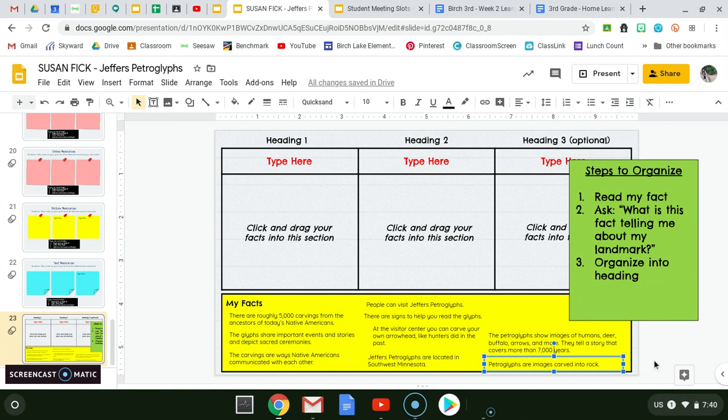Okay, petroglyphs are images carved into rock. The second thing I'm going to do is I'm going to ask myself, what is this fact telling me about my landmark? Well, when I read this, 3rd graders, I find that this fact is telling me what are petroglyphs? What are they? And what are the Jeffers petroglyphs?